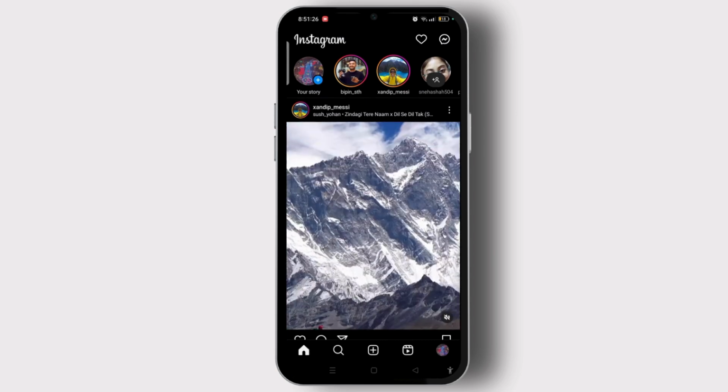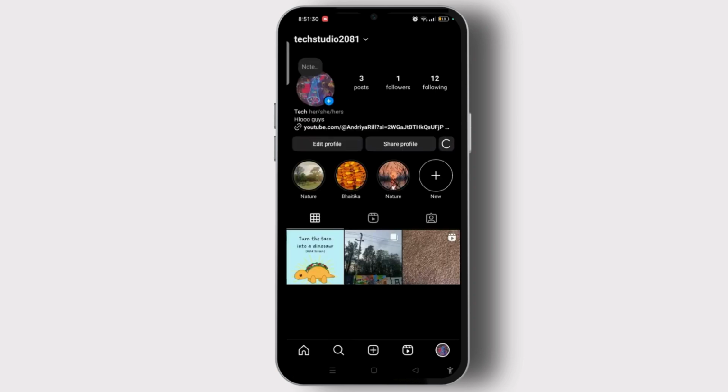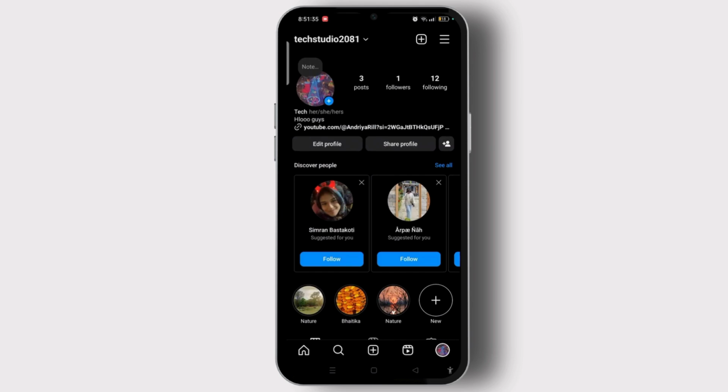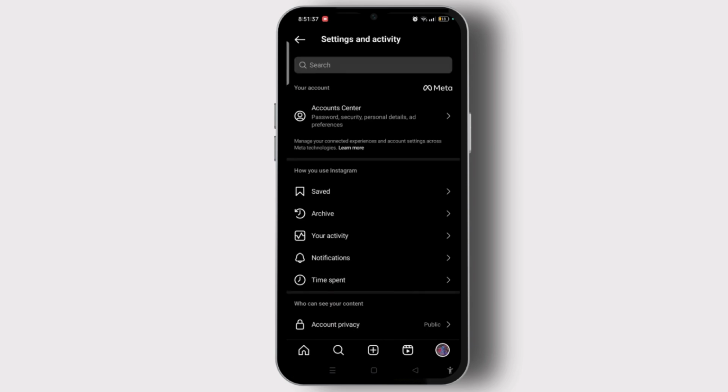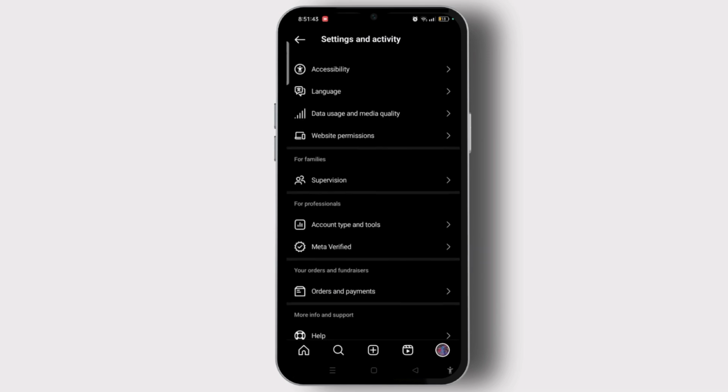So tap on the profile icon at the bottom right corner of the screen. And once you get access to this profile feed, select the three-line icon at the top right corner of the screen. On the settings and activity page, you have to scroll all the way down and select account type and tools under For Professionals.